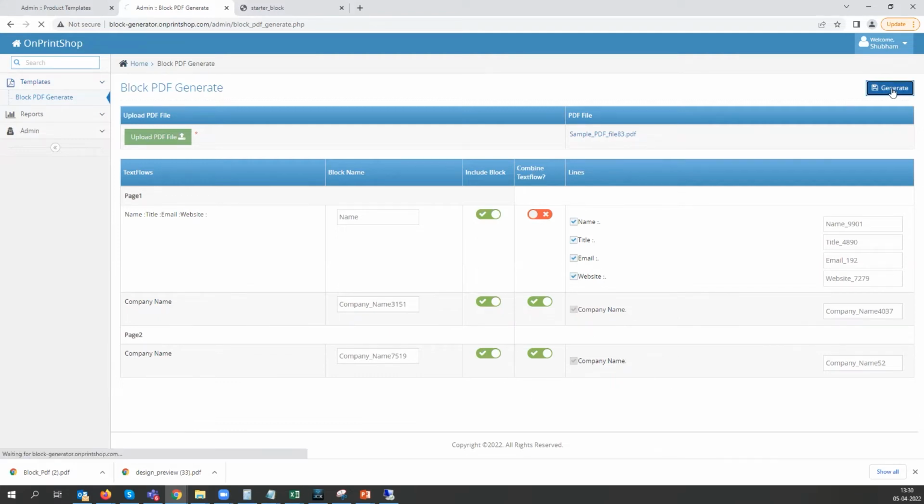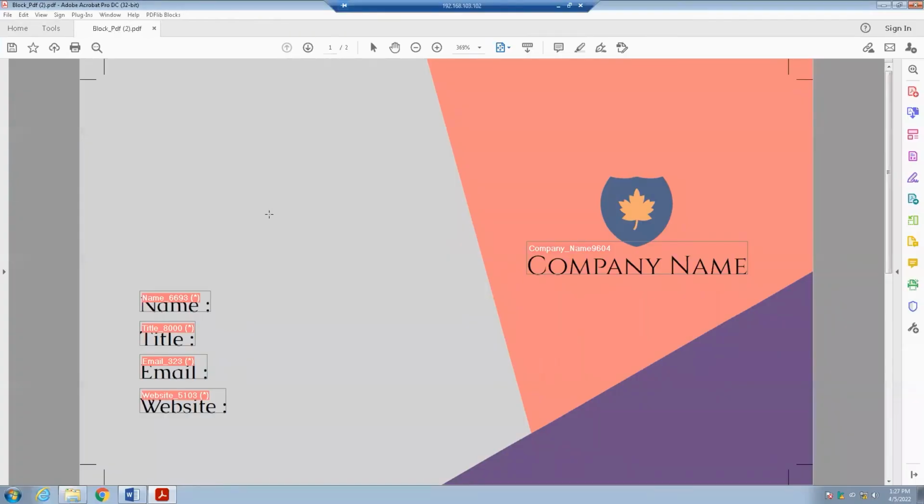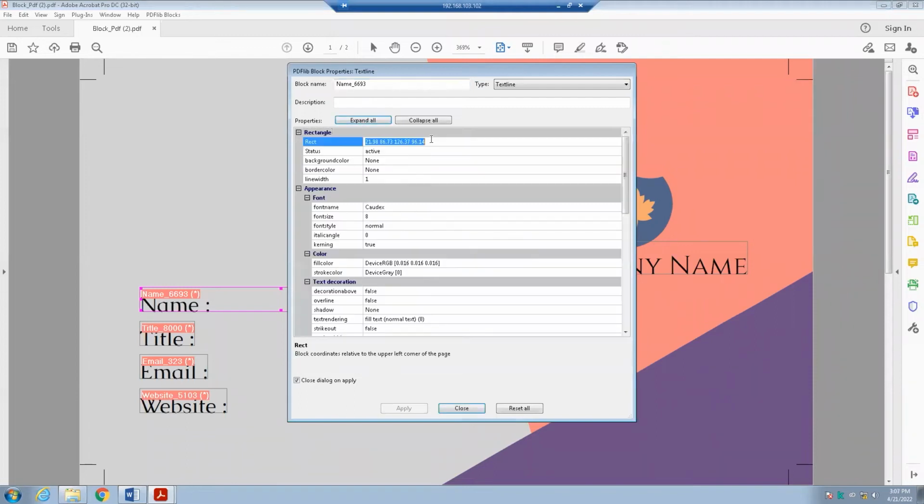So now click on generate button. So our file is generated, and when we open it into the Adobe Acrobat, here we can see our generated PDF block file. So as you can see, the blocks are generated automatically. Only you need to adjust the length of the block, or you can say the width of the block. So now when we select the block and when we click on properties, here we can see the coordinates of the block. So this you can verify by using TET plugin.